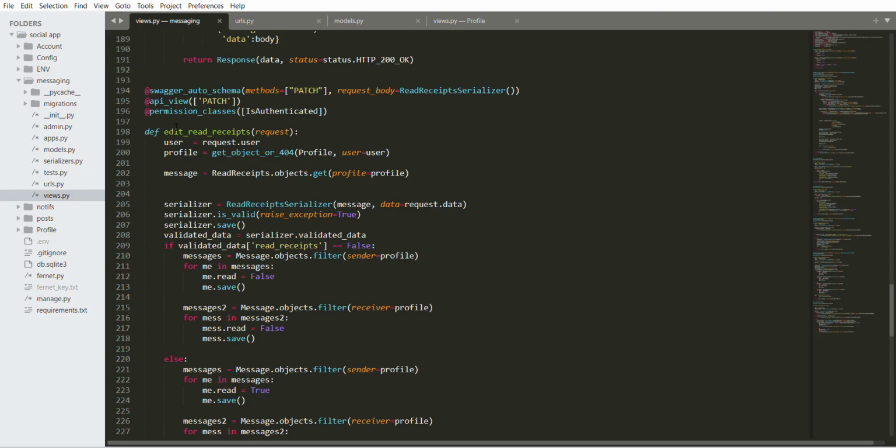Edit read receipts. Request. Then user equals to request the user profile get object of call for mapping the profile instance to the particular user. We've gotten that message. I just used this as a variable name. Maybe I should have used read receipts, but all in small letters. But anyways, message is representing read receipts. The object will get profile equals to profile.